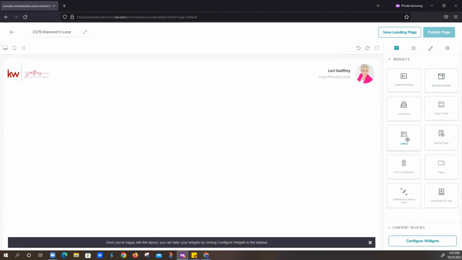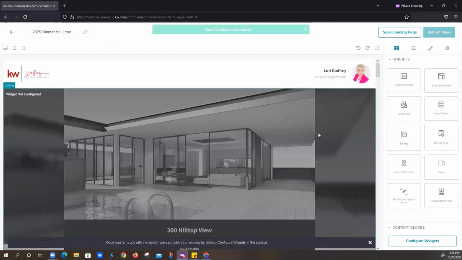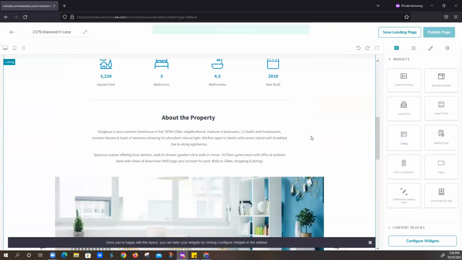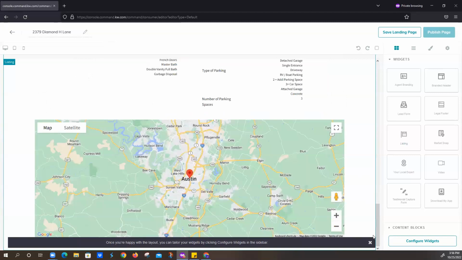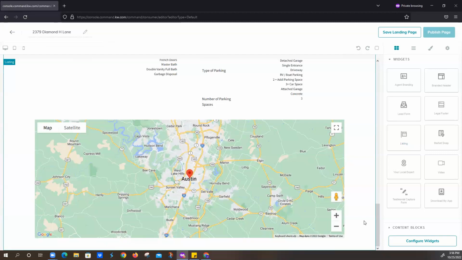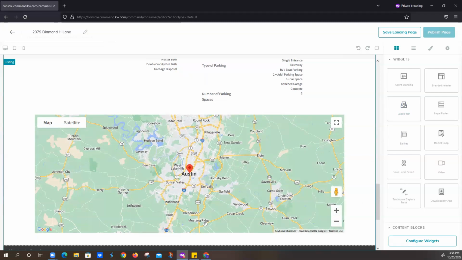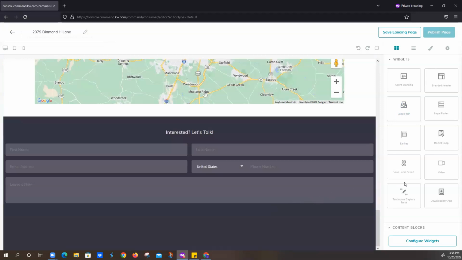Next, I'm going to grab my listing widget right here in the middle. Just click on it, drag it over, and drop it. We're going to scroll down. You have kind of a live update on the left-hand side. This is the default listing that KWRI has in there. I'm just going to click on this little X to get rid of it. Next, I want to do a lead form so that when I share my landing page, people will be prompted to enter their information. And then I'm going to end with my legal footer right here under branded header.